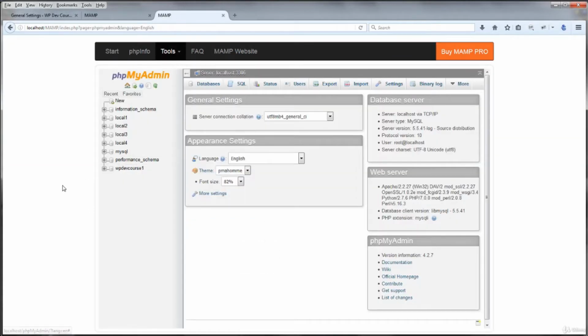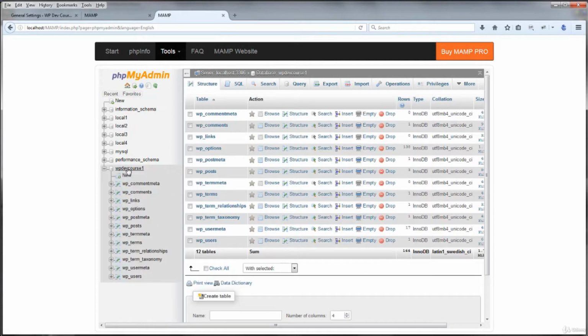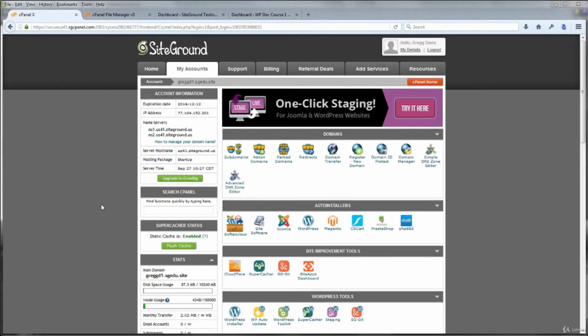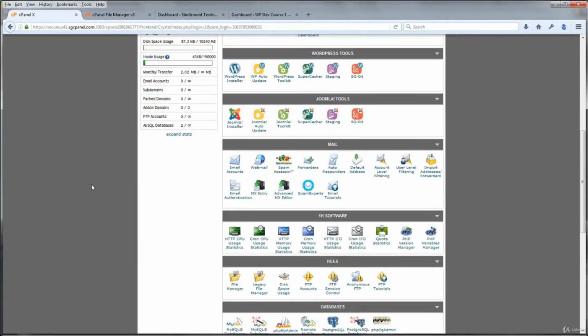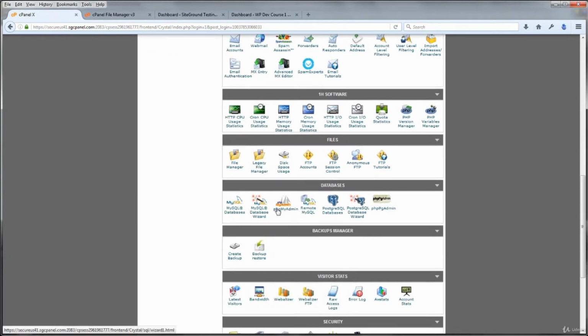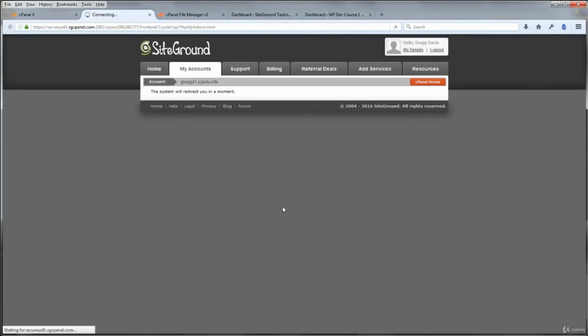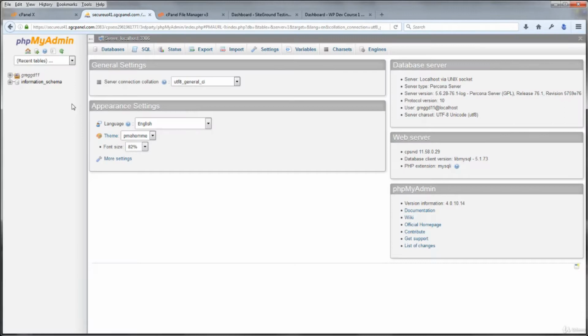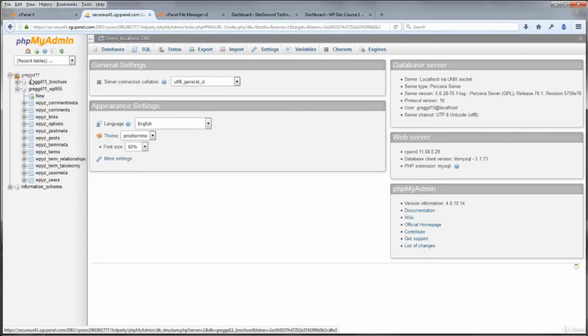And here we are in the database, and I can click the WP Dev Course 1. Go ahead and browse into your own database using the name that you used when you set up WordPress. And if you're using the SiteGround live site, you can go down to the database sections in the cPanel and open phpMyAdmin. It's the same exact utility that MAMP uses, and databases on the live site are located right here.